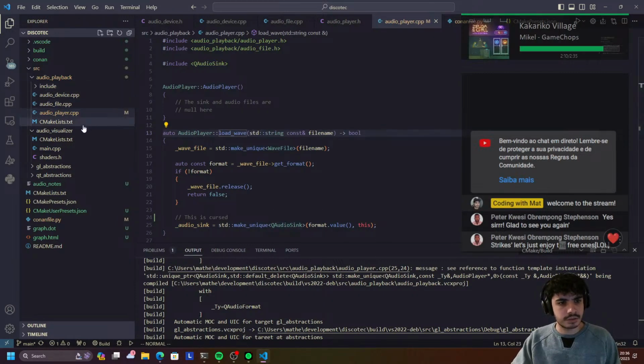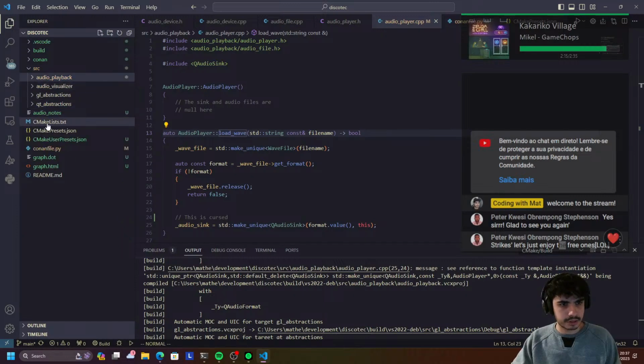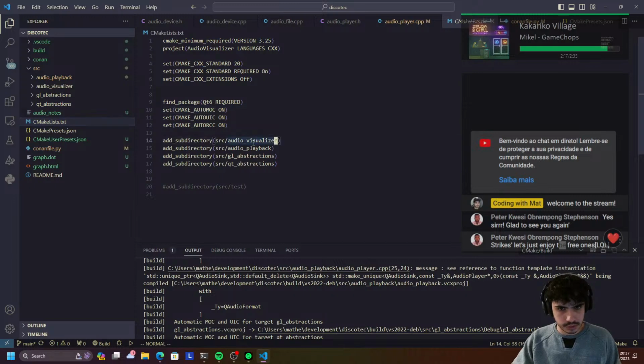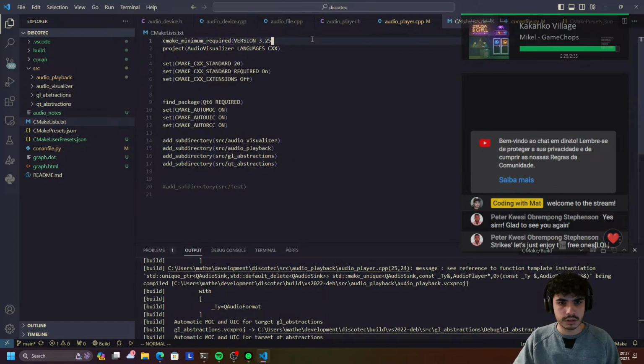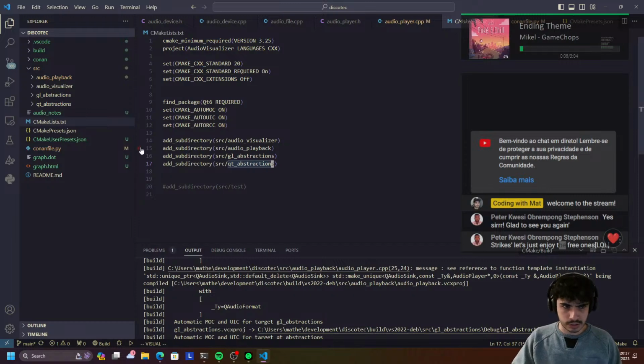Now let me try and understand what I actually did. Let's begin by looking at the CMake lists, because I have no idea. So audio visualizer, if I'm not mistaken, is the actual executable for the audio visualizer. Audio playback should hold the class for the audio playback stuff. GL abstractions is the GL abstractions, I guess, and Qt abstractions is the Qt abstractions, such as window abstractions, QAudioDevices, and so on and so forth.